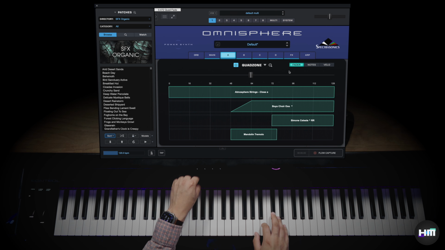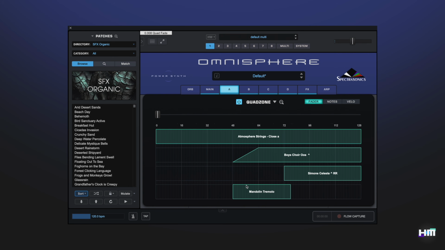So now when I move this knob, and it's all the way at the bottom, you're only going to hear the atmosphere strings. And then as I raise it, you're going to start hearing the mandolin tremolo and then the boys choir. But I think the mandolin came in too strong. So I'm going to drag this and do this.